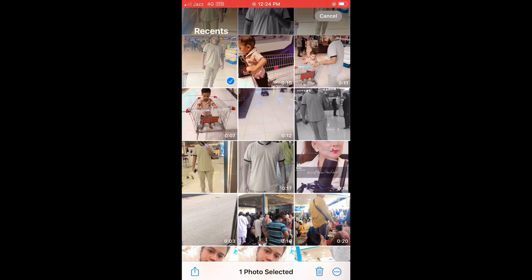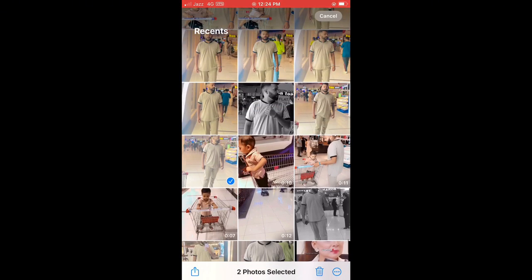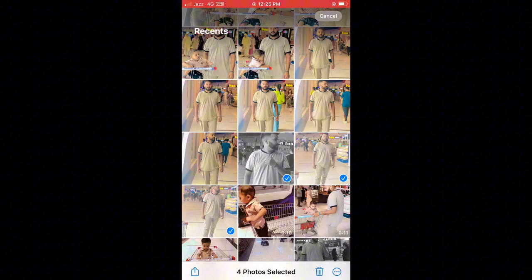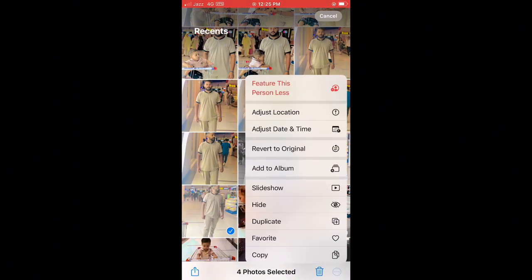I will select two to three photos of mine, and when I have selected three, I will just tap at the top right. You will see the three dots. I will just tap on the three dots, and you will see the option of the hide icon. So just tap on hide.